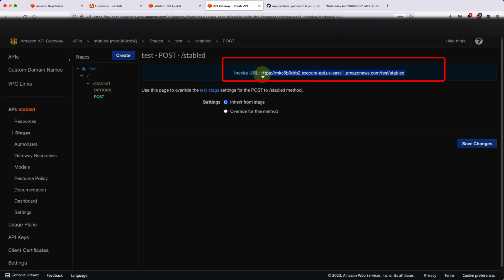I will show you in my next video how we will invoke this API and see whether we are receiving the image out of it or not. So stay tuned.